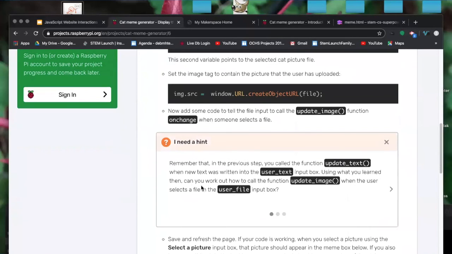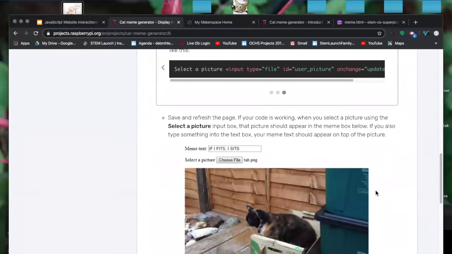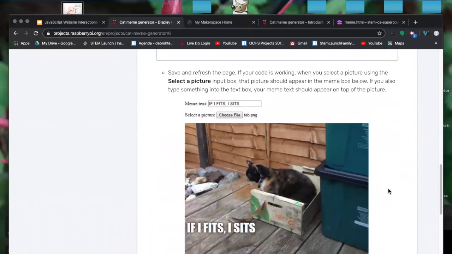Again, think about how we did that for update text. This will take you through how we're going to do it to update the file image. And then finally, you should have this working.